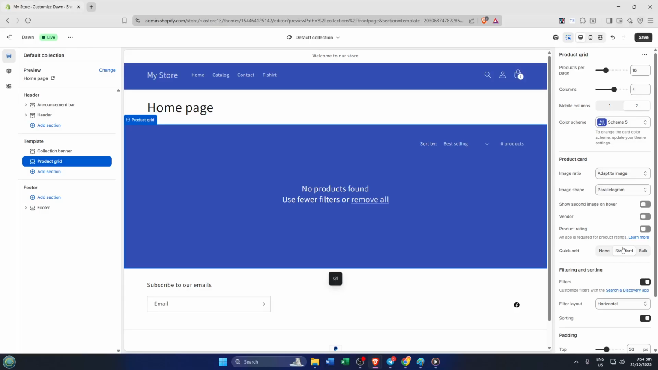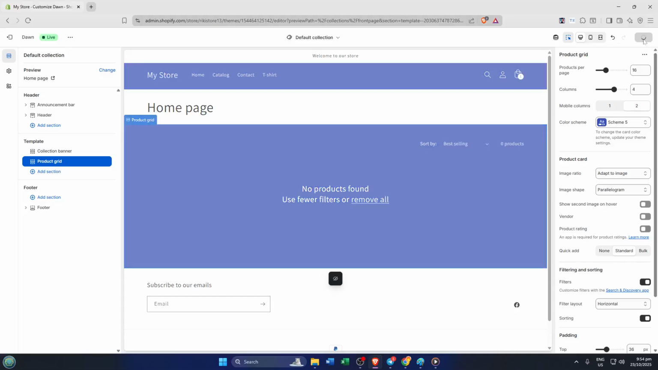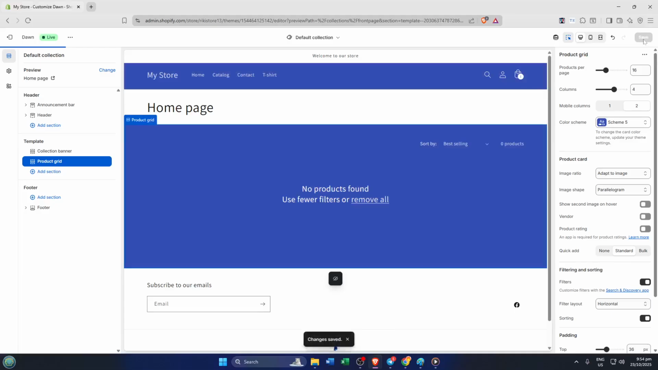Once you've made that change, make sure to hit Save. This step can feel small, but it's crucial. No changes are applied to your live site until you save. Take a moment to ensure everything looks good, and then click the Save button at the top right corner of the editor. And that's it.